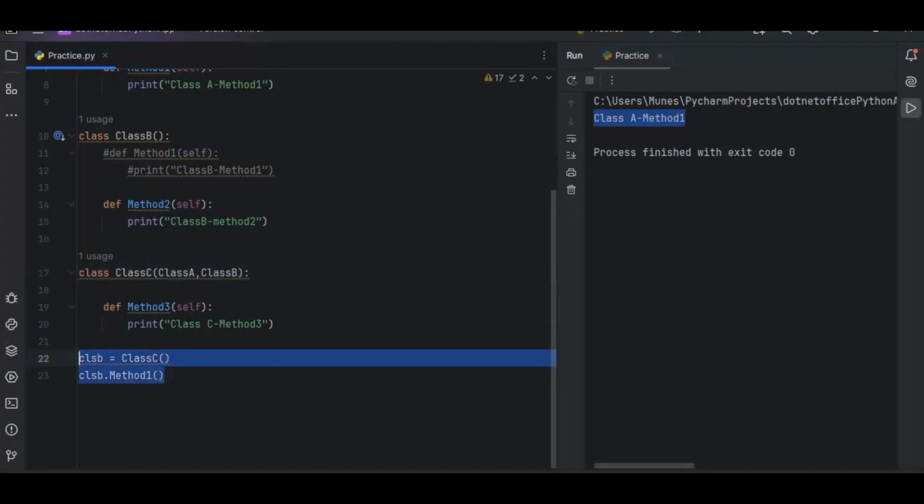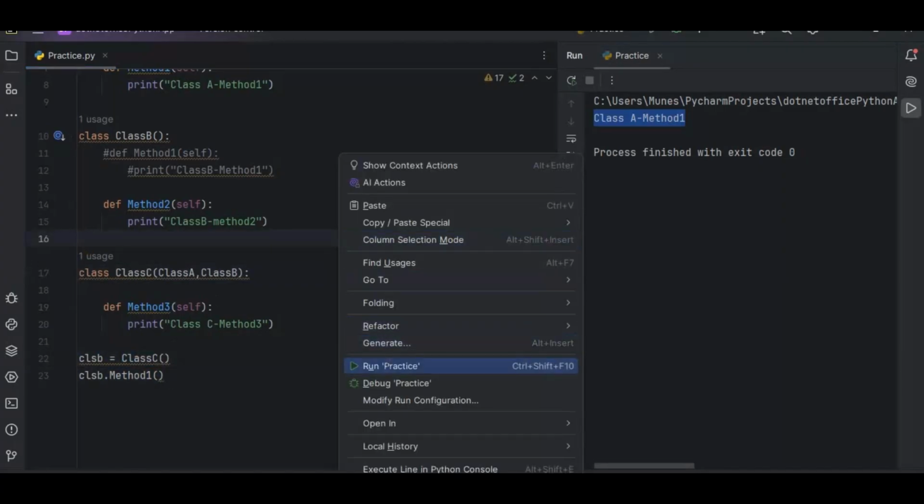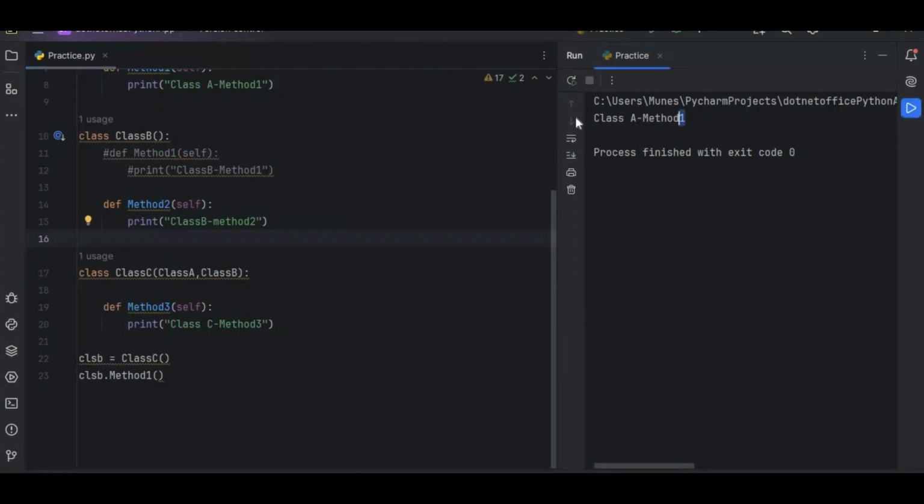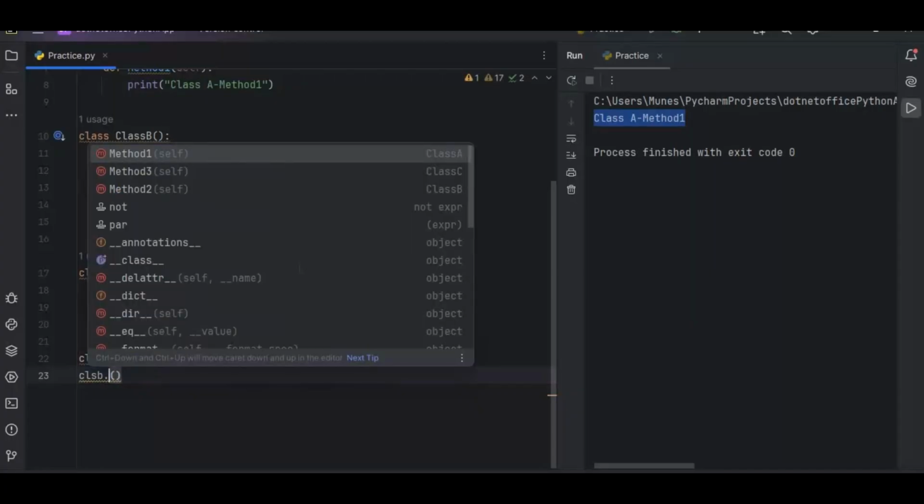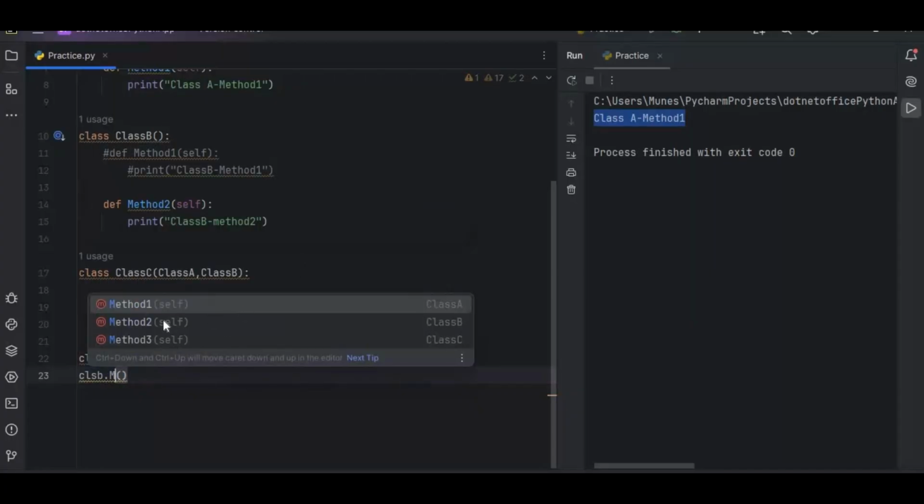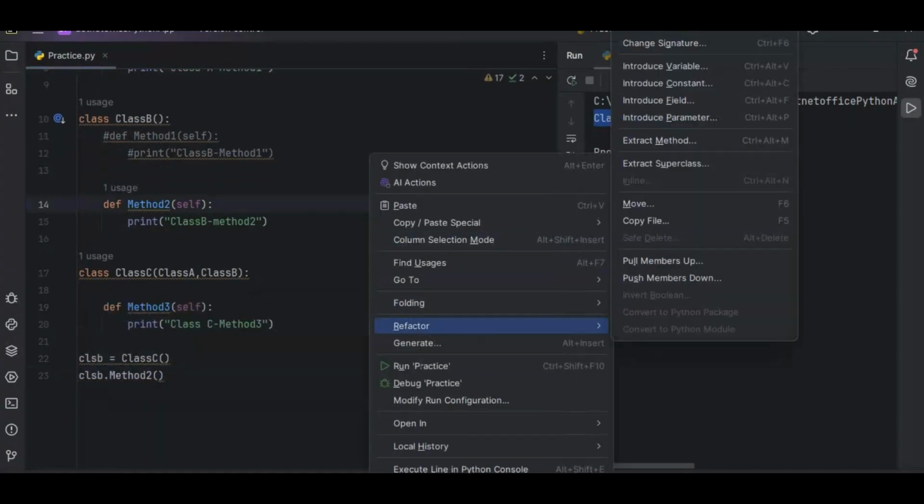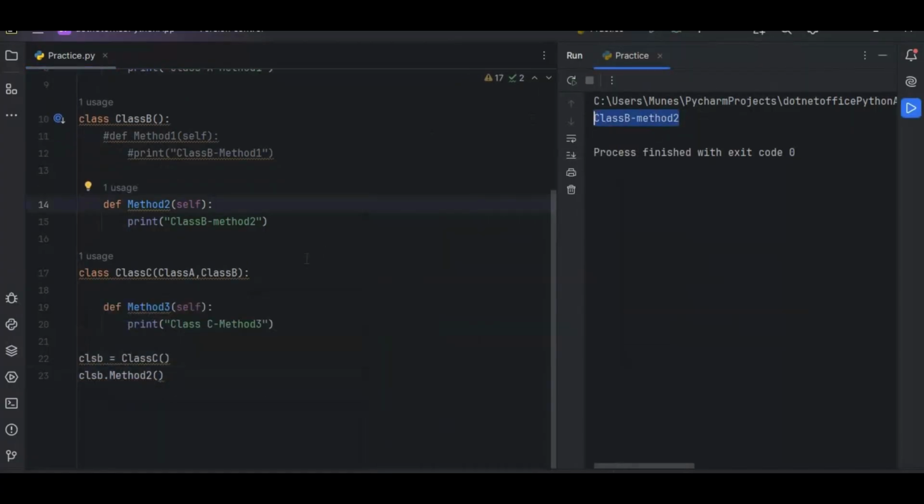In that case, can I run this one? The object is of class C. When I try to run this, you can see we can access it, but we can't access. Okay, so in that case, now let's call method 2, because we are inheriting from class B also. So now if I say method, we are seeing method 2 also. When I run this, we can see this method. So this is multiple inheritance.